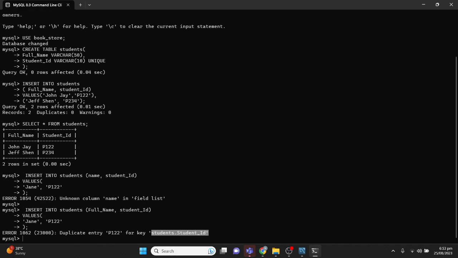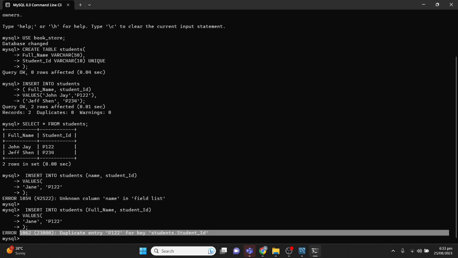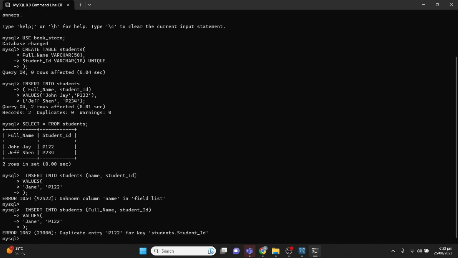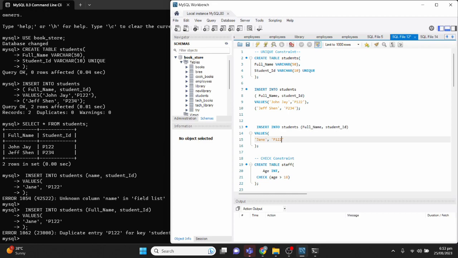So what this error is trying to tell us is that we already have a student with the student ID P122, and as such we cannot insert another student with that same student ID. That's because we have this unique constraint on the student ID column. Now let's change the ID to 123, and I'm going to copy this code again.